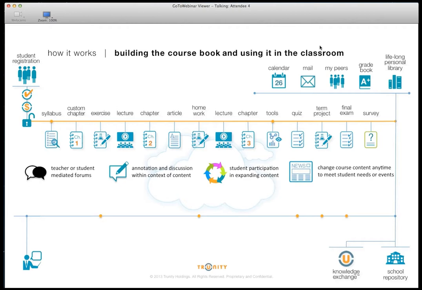So let me illustrate how an instructor would add exams, quizzes, and assignments.